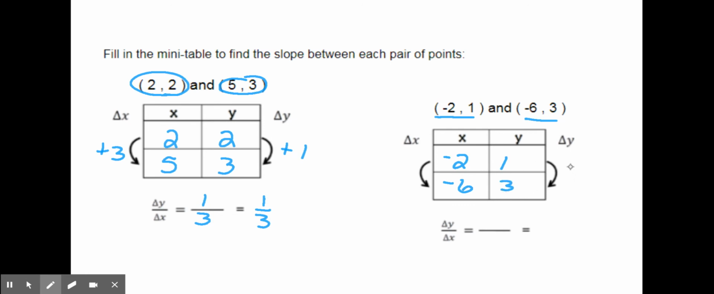So how do I get from 1 to 3? Well, from 1 to 3, I add 2. How do I get from -2 to -6? If you need to look at the number line, look at the number line. But -2 to -6, I go down. I'm getting smaller, right? And 2 to 6 is 4 spaces. So my change in y is a +2. My change in x is a -4. And when the denominator is negative, but the other number is positive, the whole fraction is negative. So this is 2 over -4. This would simplify to -1/2.